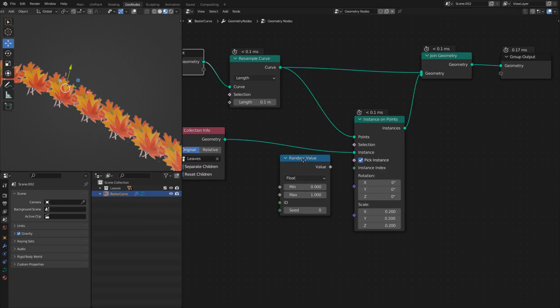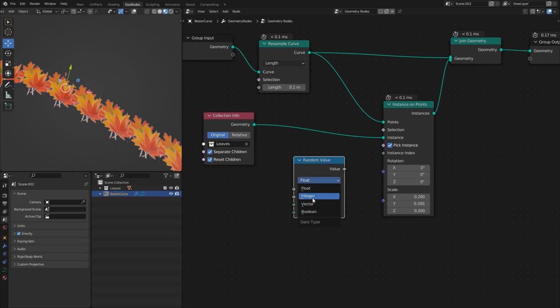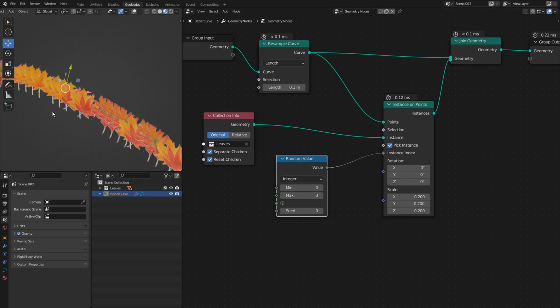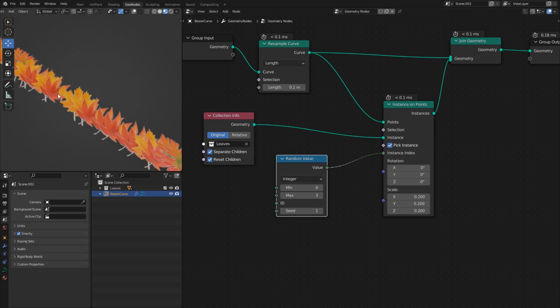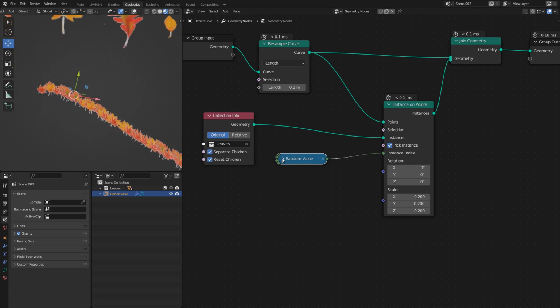So I need to offset that by plugging in a random value that is an integer between 0 and 3, because those are our 4 indexes, into the instance index. Now the randomization, I can do that a little bit better with a seed, and now they're completely random along our curve. So this is most of the setup we needed.